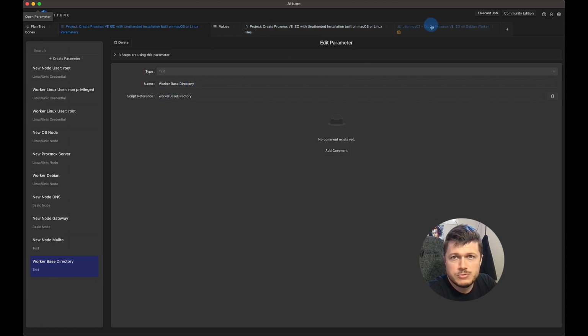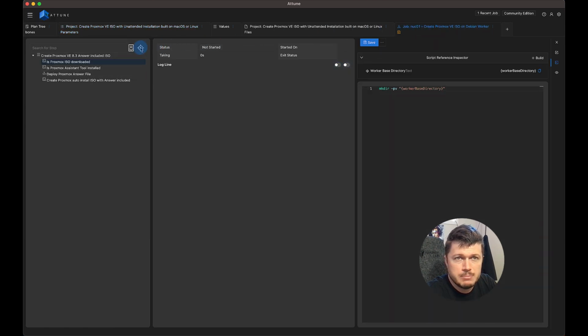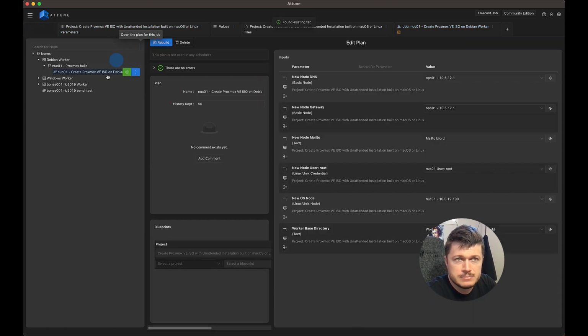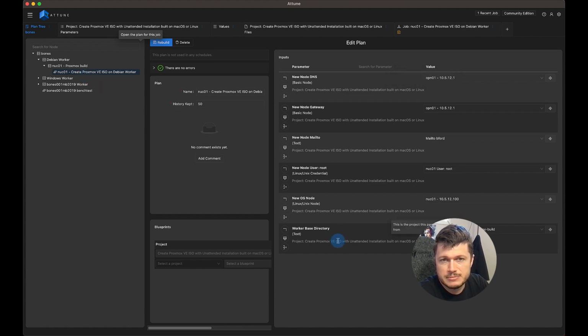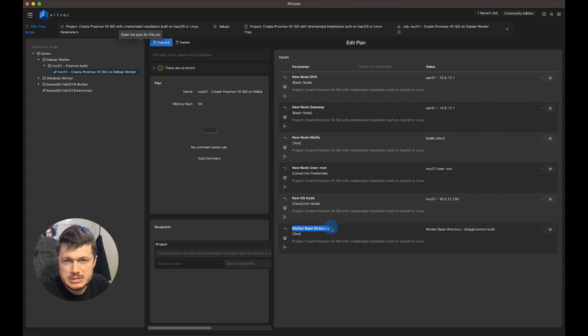And if we go to the plan, we can see the plan for this job. These are all the various parameters that are used in that plan. And this is the parameter that is used, and this is the value. I'm just going to build, this is going to be the working directory, the temp Proxmox build.